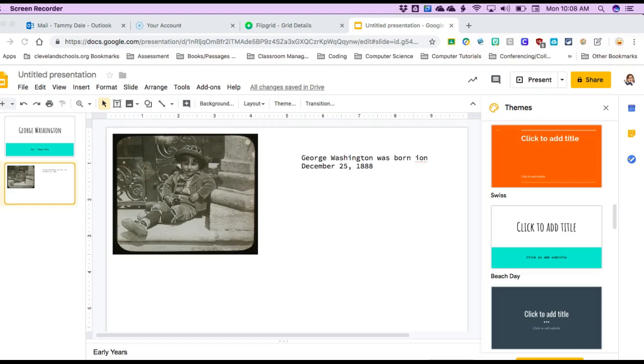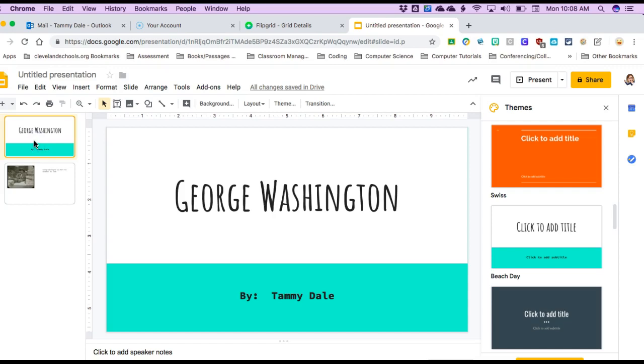Today I want to show you about adding some borders around objects that you have on your slides. I have created a title slide that says I'm studying George Washington and have my name there, and I did not add a picture or anything to that. I wanted it just very simple in the beginning.